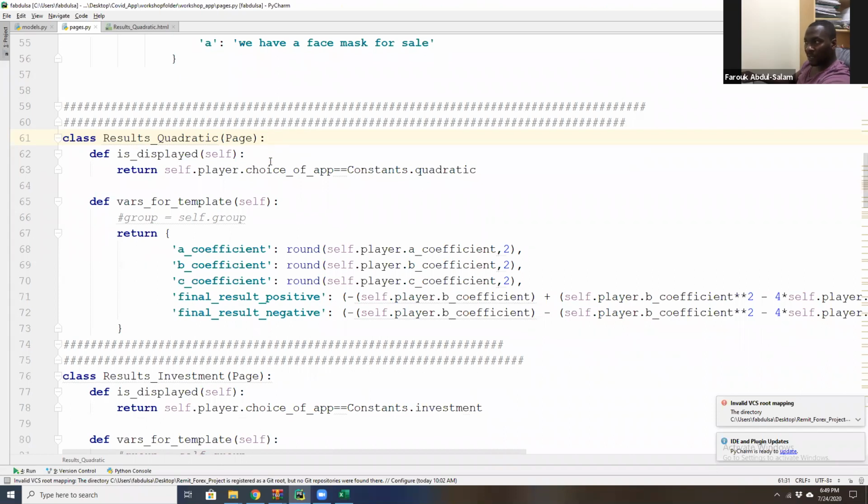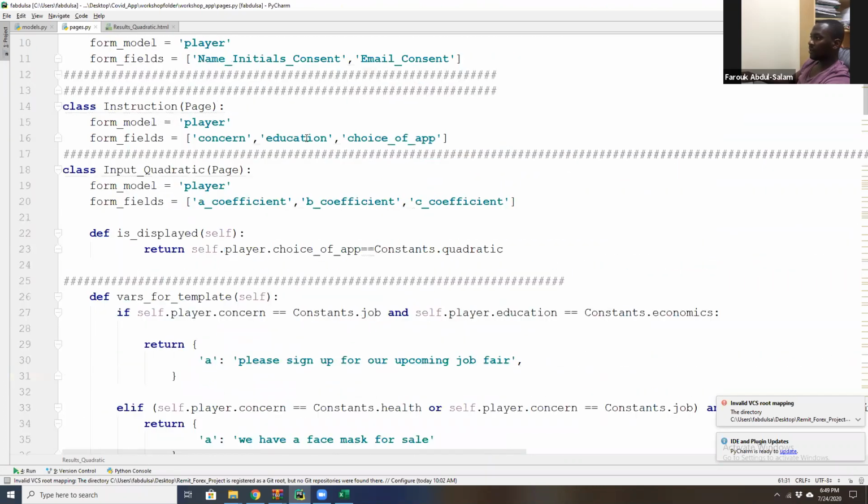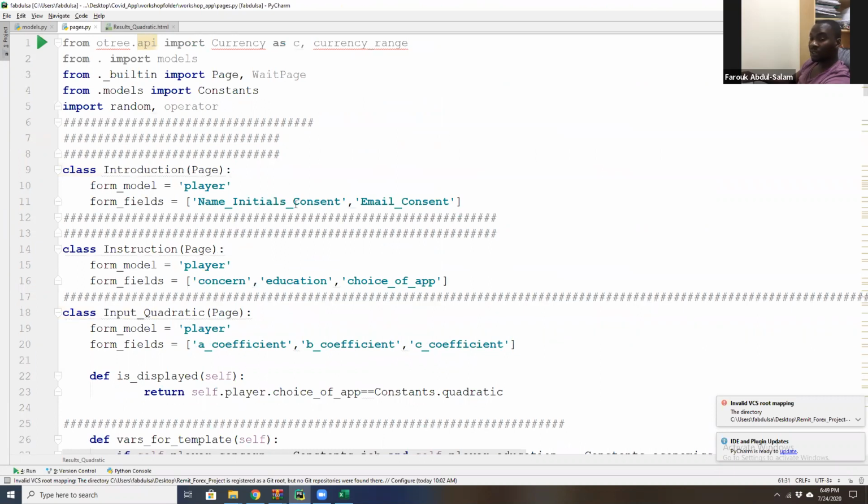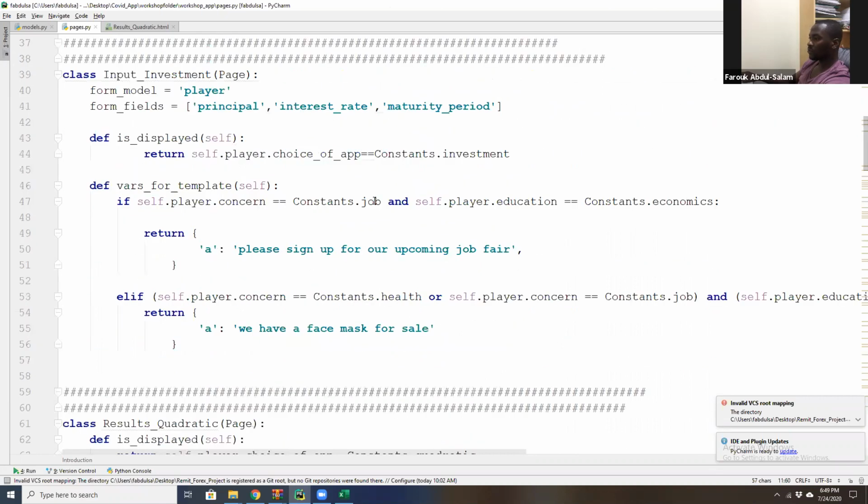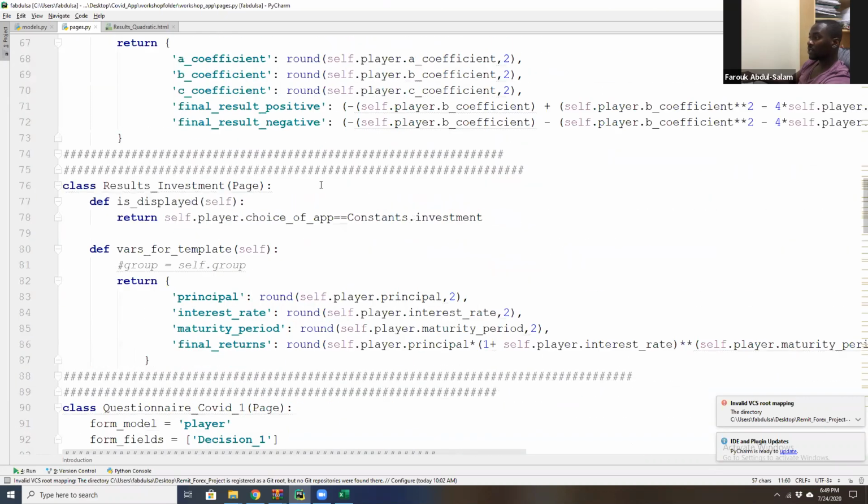So if you have any page in mind and you don't need any information from the participant or from the player, you can just do away with the form field because you don't need it. You don't need this, neither do you need this. You don't need them. So that's why when you come to the results page, you don't see them here. So that will be just about it.